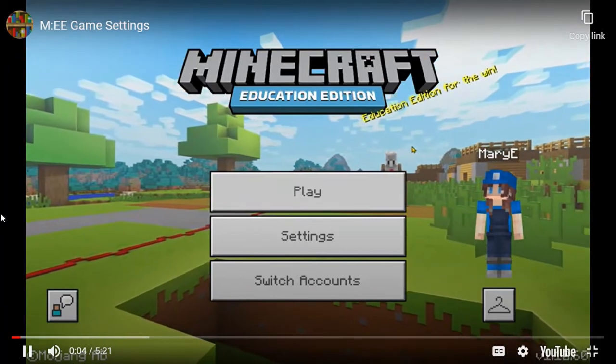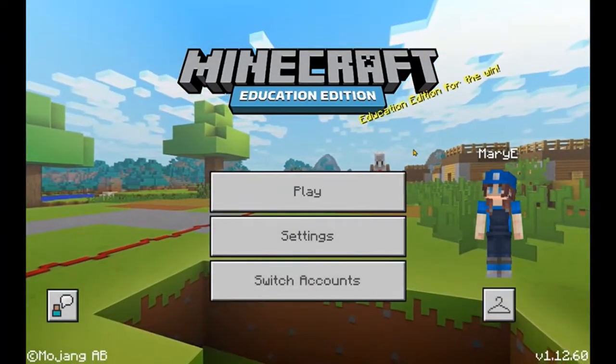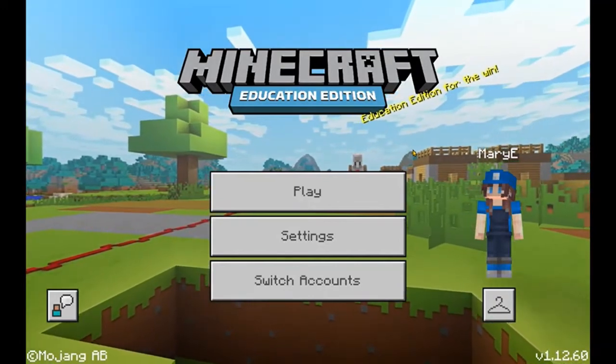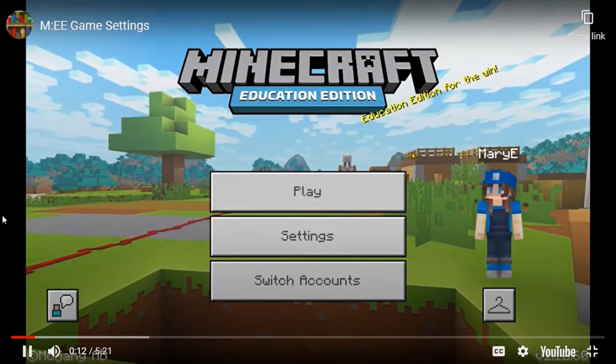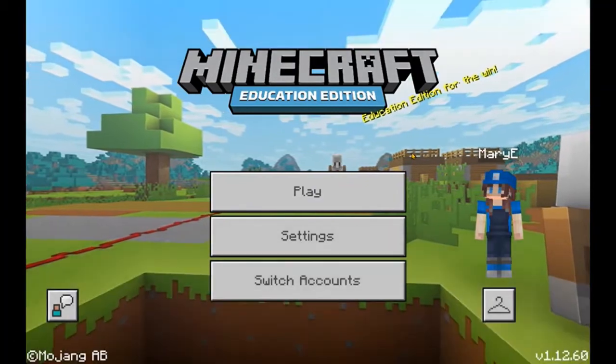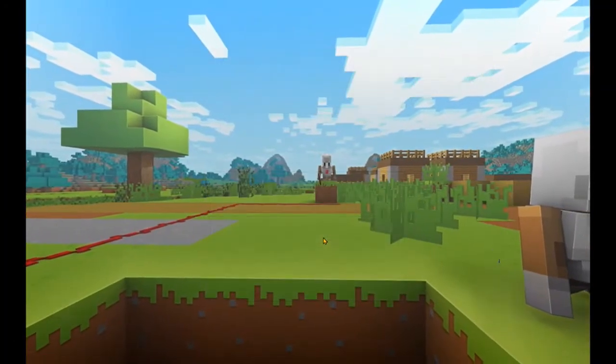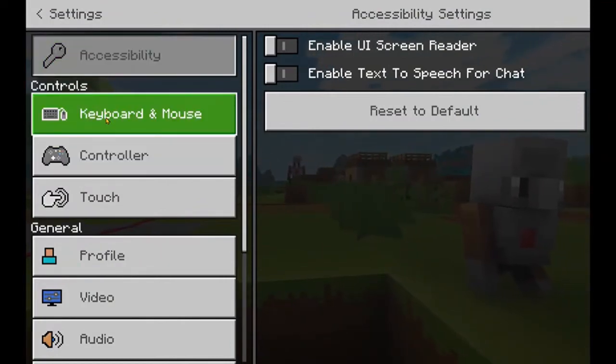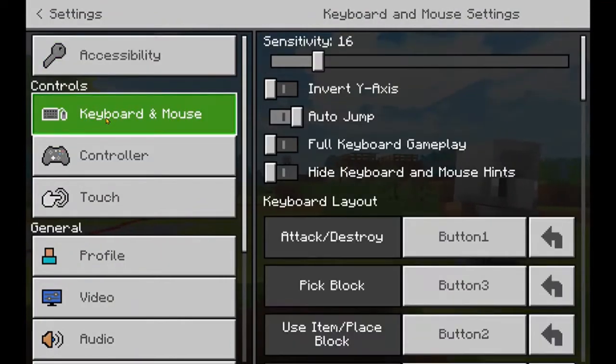So we're going to go into settings to show you kind of where you can go to customize the game for yourself. And if you're a new user, this is where you're going to go to help make sure that you can have the best experience. So you're going to click on settings, and you'll notice that we're in the settings menu. We're going to scroll over here to the left and hit keyboard and mouse. And the first setting that's really important for us is the sensitivity.